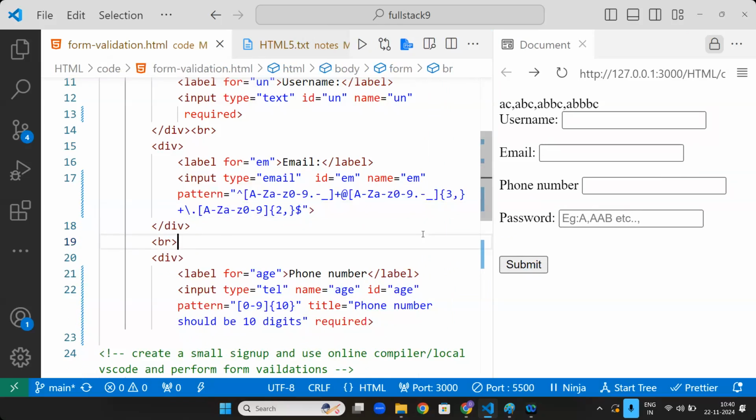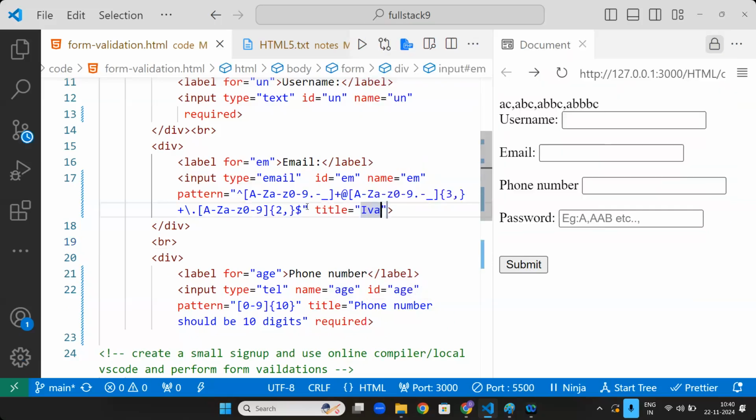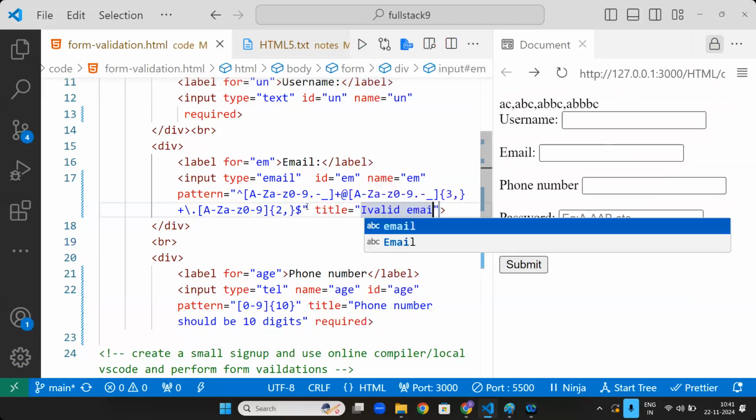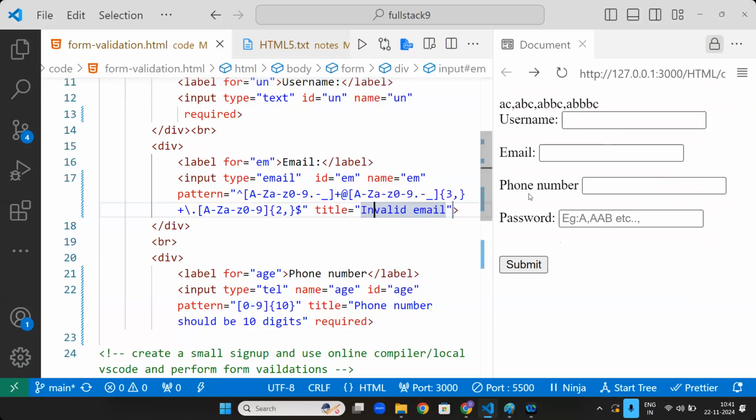So in HTML, you can validate for anything. In HTML itself, you can validate for anything. What if, sir, you did not give a good email? Write it here, title, invalid email. If you did not give it, it will print invalid email. Any doubt? Are the patterns clear?